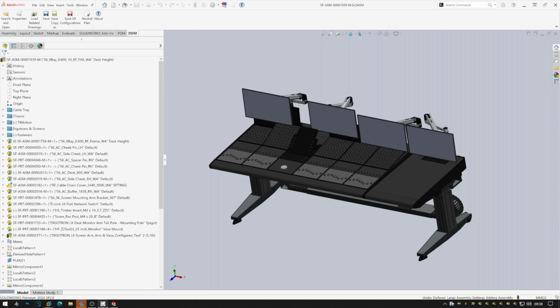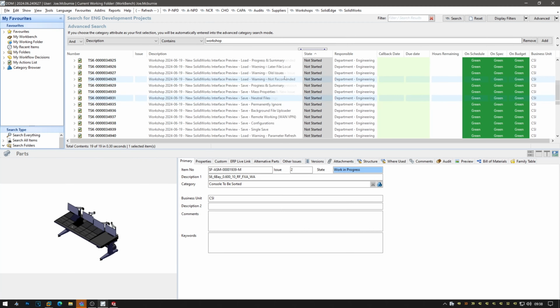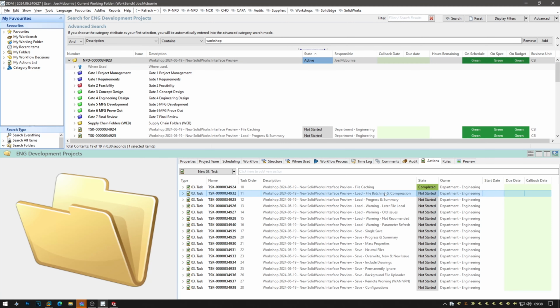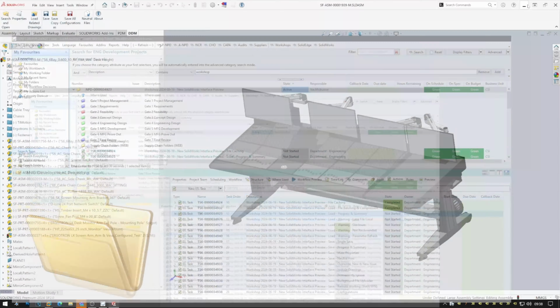Okay, I'm going to close that, go back to the project. Improved file batching and compression. Complete. The next one is the load progress summary. Well, we've seen that already, but let's look at that once again.